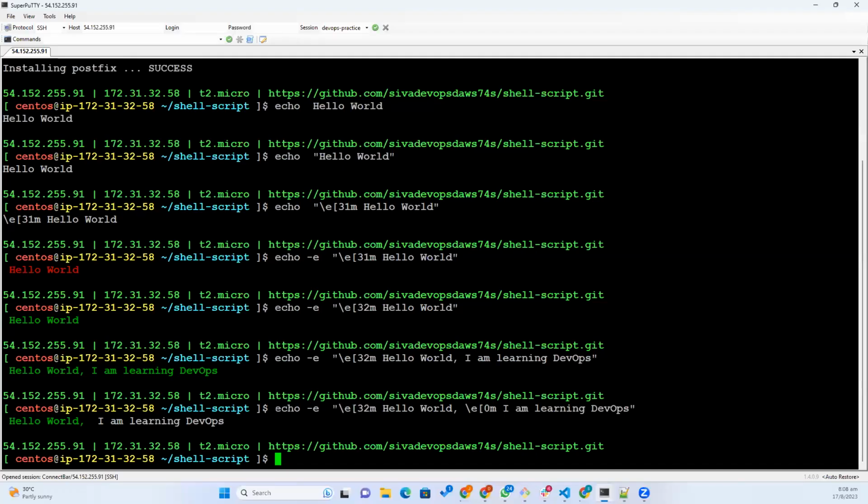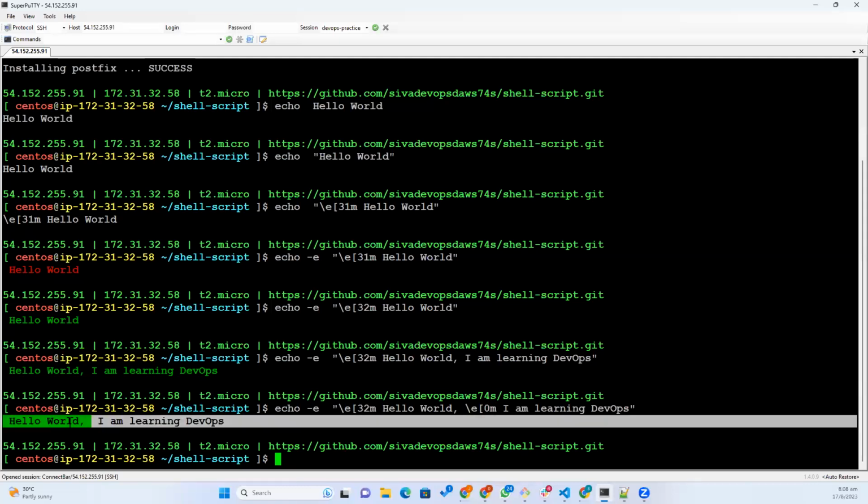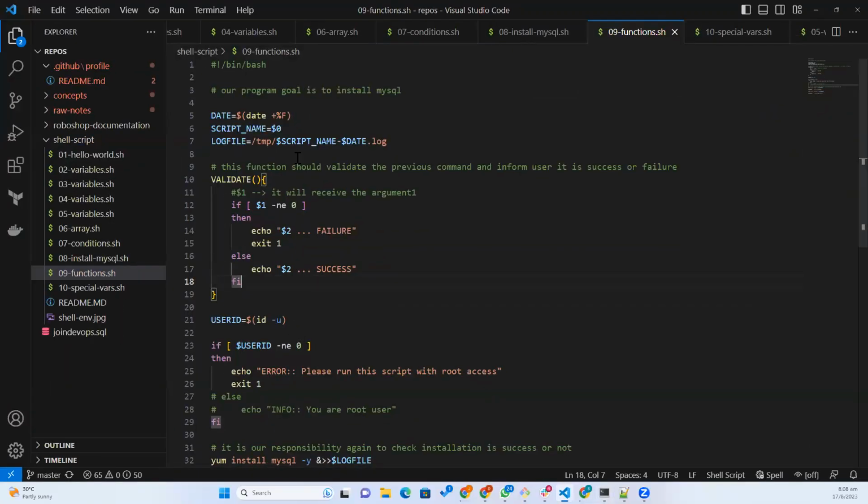When you are telling the shell script or Linux server echo -e, enable the colors, and once Linux sees this, it will understand I have to print this in red color. Again, it will see this, then it will understand I need to print the remaining in normal color. Okay, now let us improvise our script here.